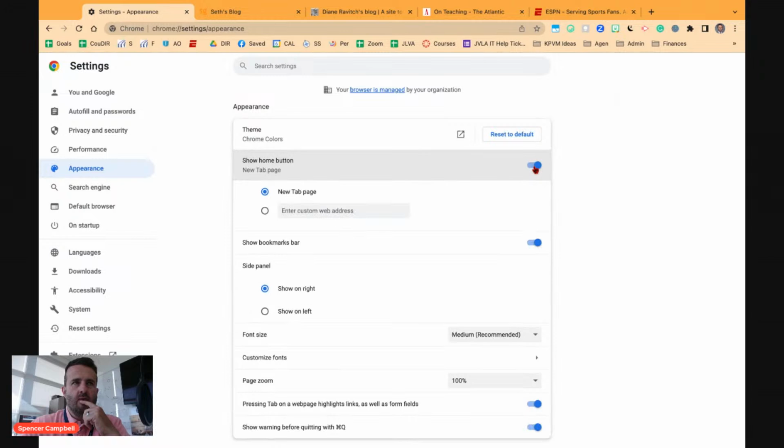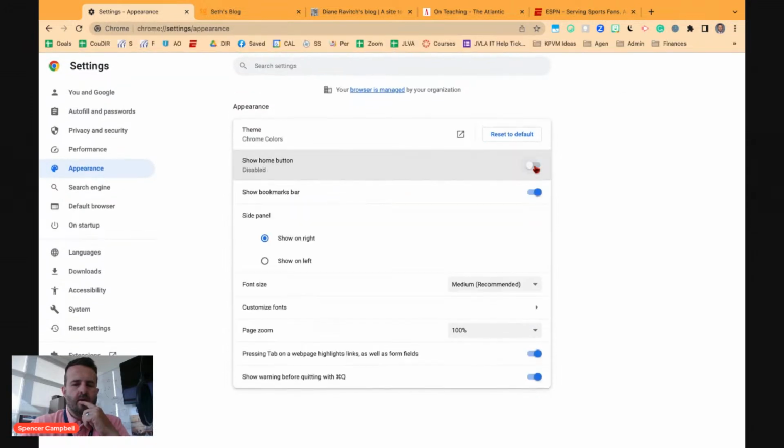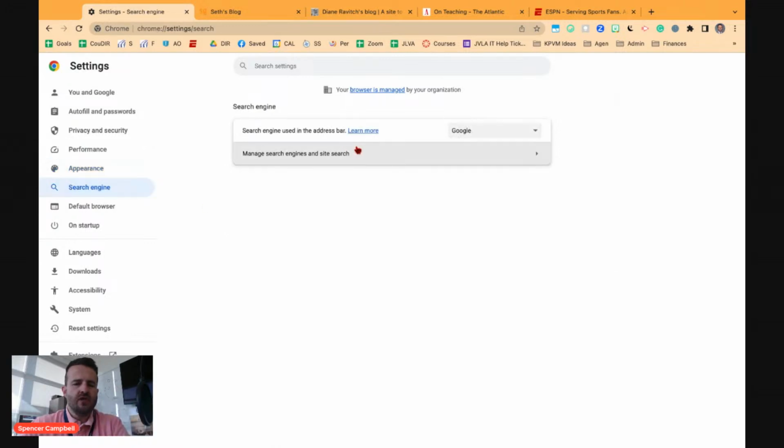And I can turn the home button on or off and enable. So the search engine, this is where you would customize which search engine you want to use. You can actually use Chrome, but you can have it be a different search engine. Your default browser, this is where you would set up your default browser. So anytime it opened up a new window, what your default window is.